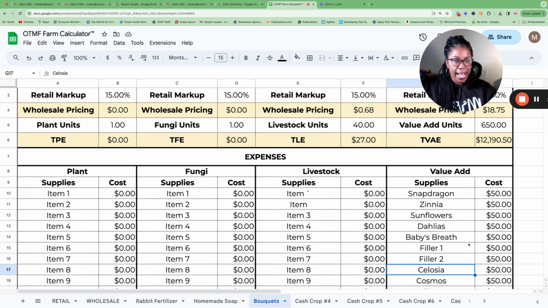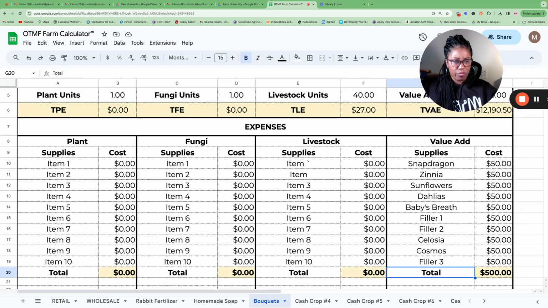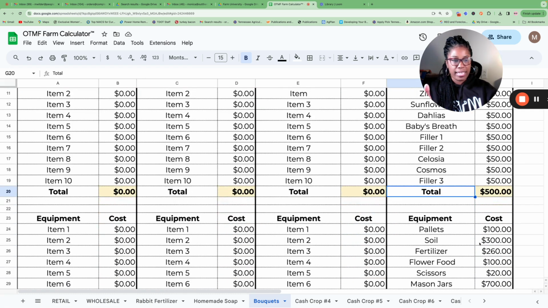I'm not sure if these numbers are accurate, but these are some of the flowers that I'm going to be growing. Snapdragon, zinnia, sunflowers, dahlia, baby's breath, I'm going to have some fillers, Celosia, Cosmos, and another filler, right? So I'm going to do 20 to 25 stems in a nice mason jar bouquet. And these are the supplies that I'm going to need. So I'm just putting a number associated with each of those seed orders. So there we go, $500 for seeds.